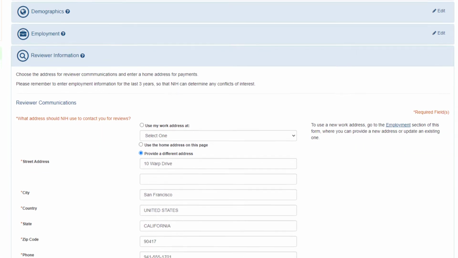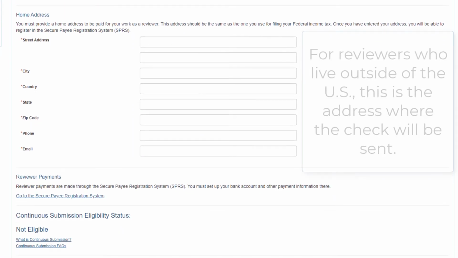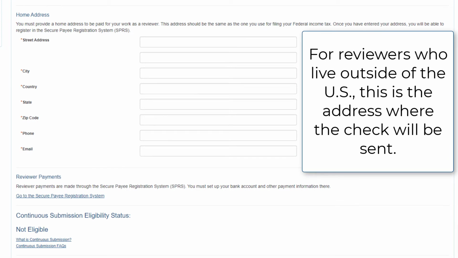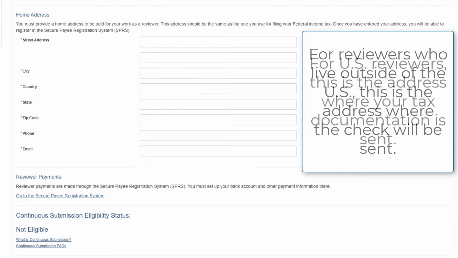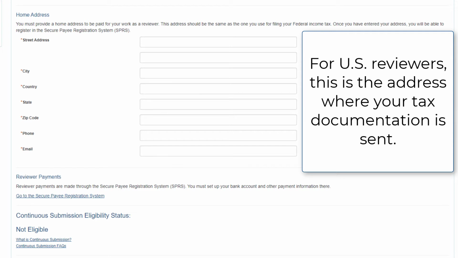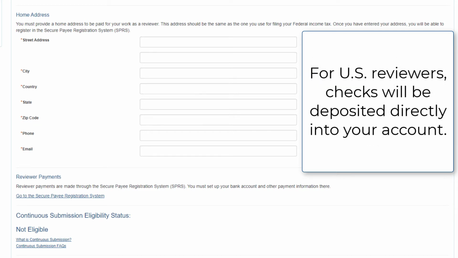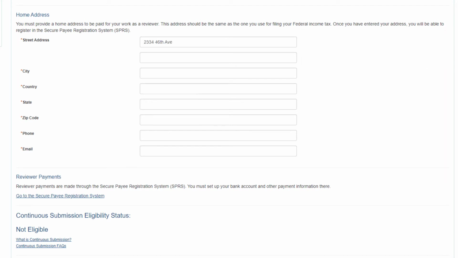Enter or verify the current home address. For reviewers who live outside the U.S., this is the address where the check will be sent. For U.S. reviewers, this is the address where your tax documentation is sent. Remember, for U.S. reviewers, the check will be deposited directly in your bank once your banking information has been entered. Enter your street address, city, country, state, zip code, phone number, and email address.